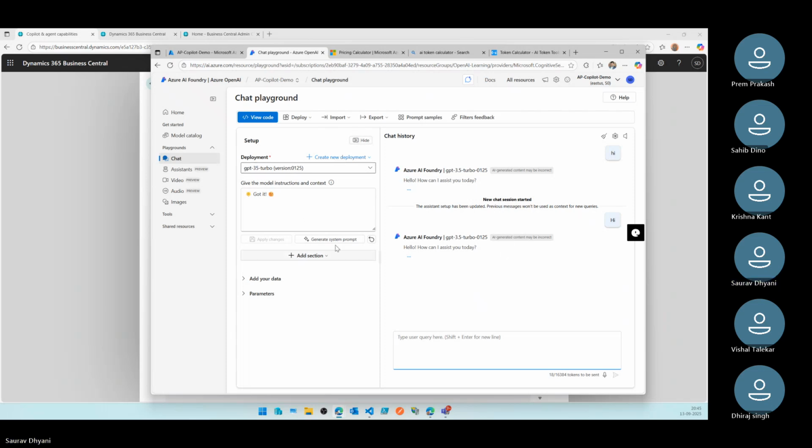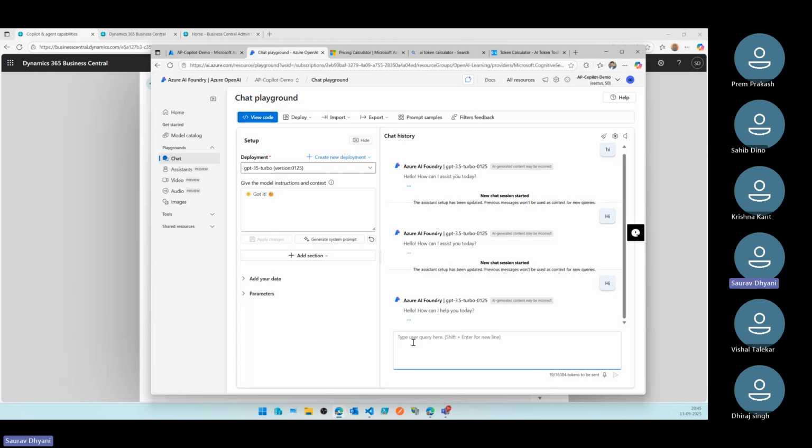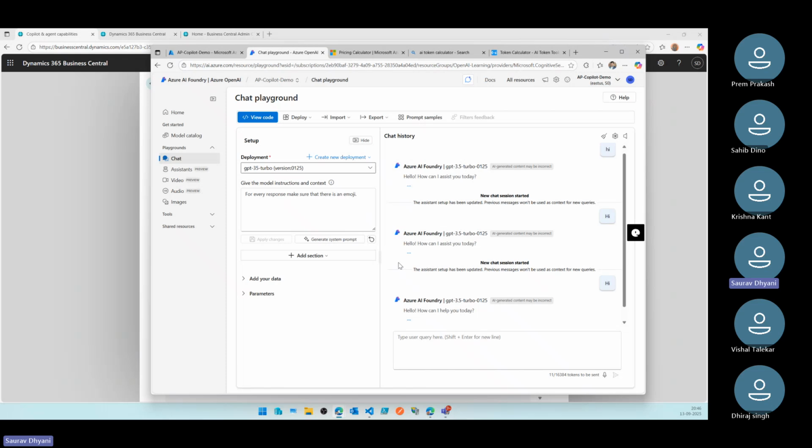And then it is still not saved, I guess. Is it saved? I didn't have to apply changes, which is weird. Apply changes. Okay. So now it thinks about it, and it doesn't generate tokens, but yeah. Okay, let me write it down here. For every response, make sure that there is an emoji. There's just instructions of how you want it to act, and I'm just giving you an example.